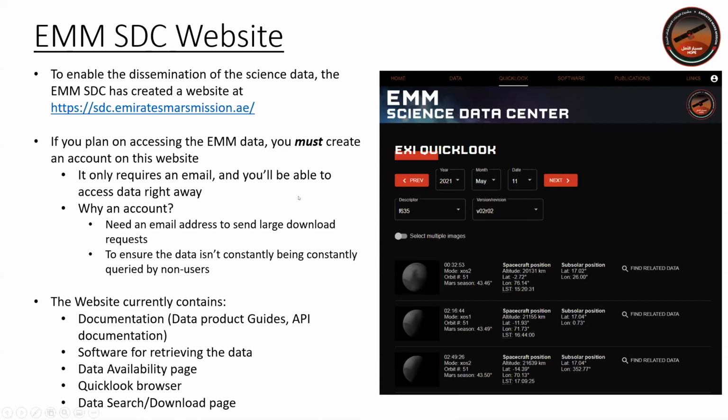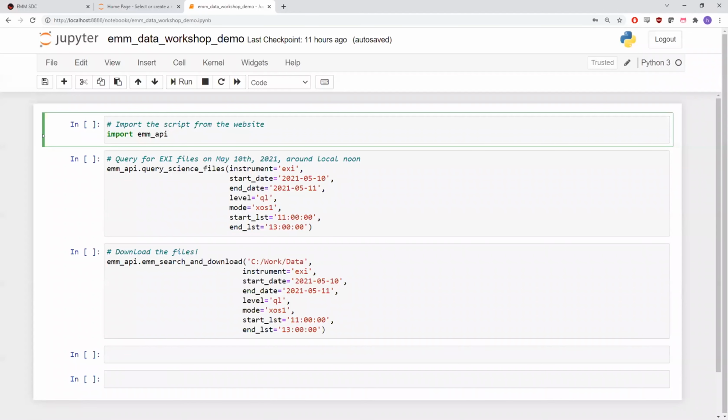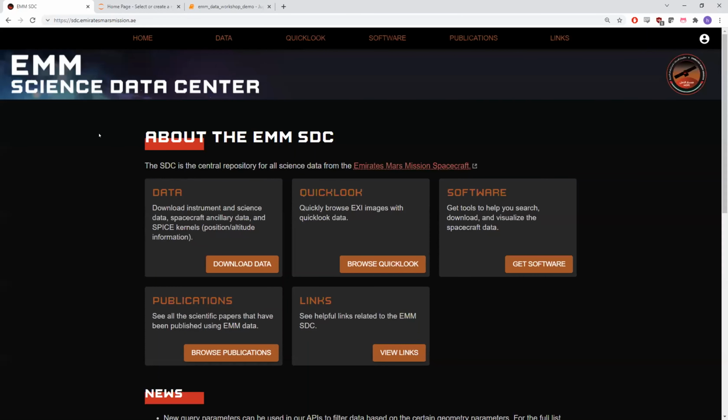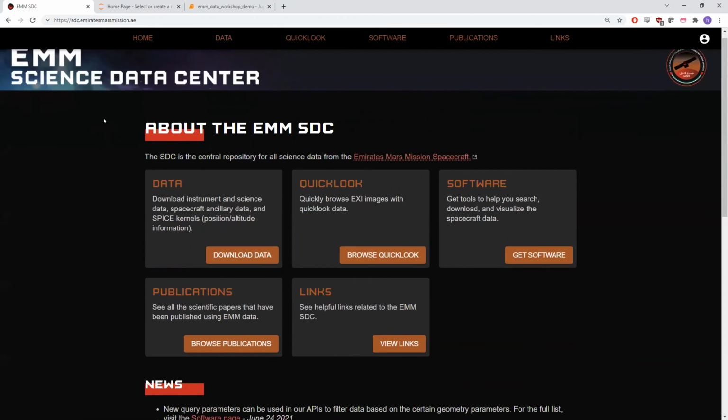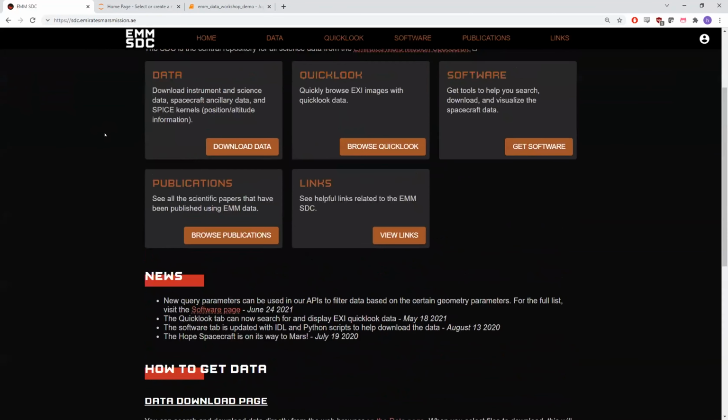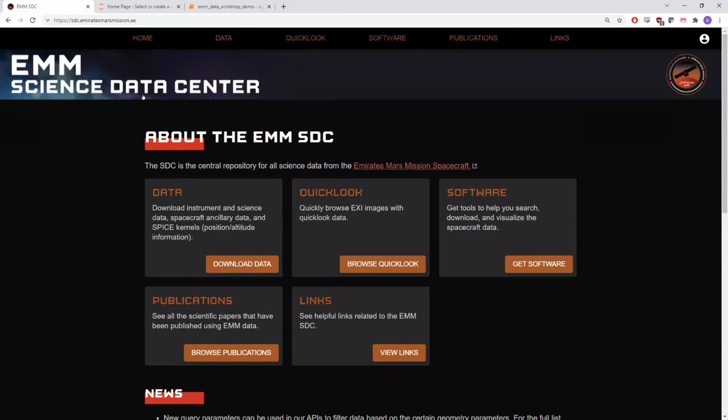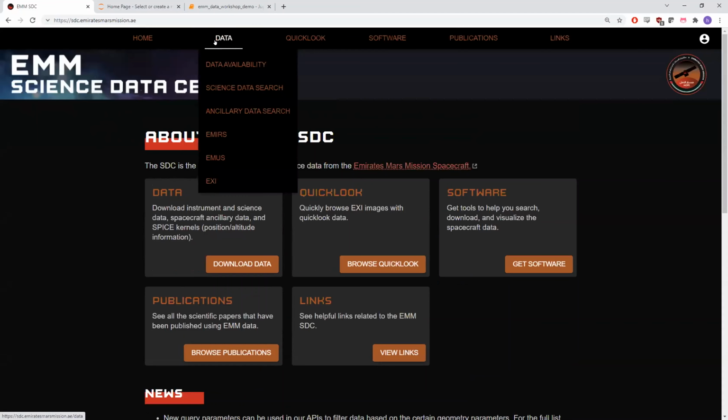So that being said, instead of going through these slides, I'm just going to show you real quick the Science Data Center. I'm logged in as a public user, and we'll just poke around the data center. So this is the home page. This is the only page that can be accessed without an account. For accessing the data, you'll want to go to the Science Data Search tab.